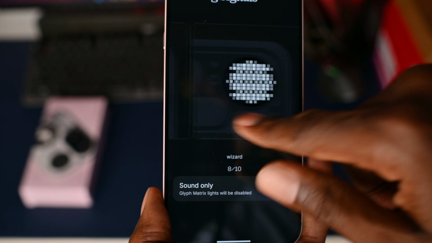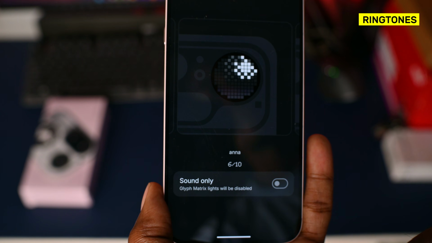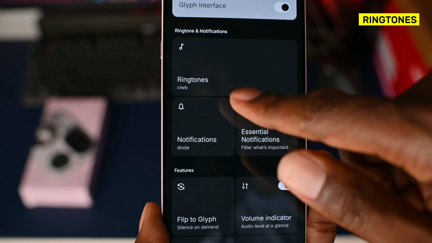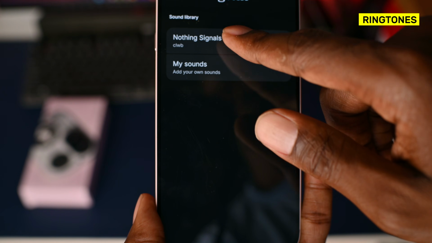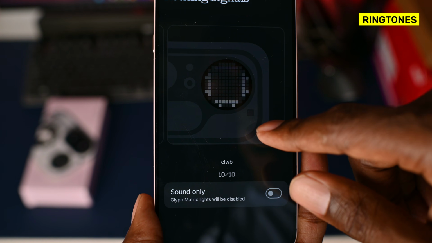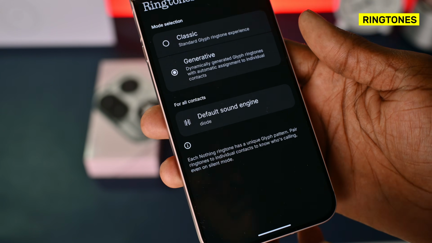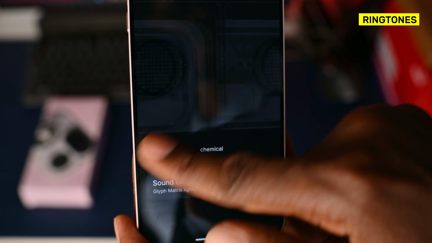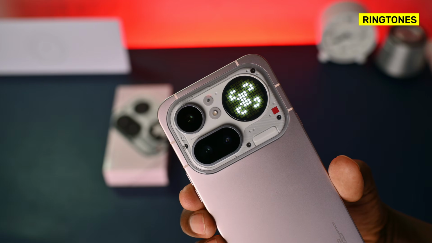Now, the most basic use of the Glyph Matrix are the ringtones. There are two modes to choose from. Classic, which is the standard way of choosing a ringtone from the standard ringtones and Glyph light animation pairs that come with every Nothing phone. Or generative, which are dynamically generated Glyph ringtones. So basically, the phone will assign ringtones and glyphs to contacts as it wishes. You can also do the same for notification sounds.